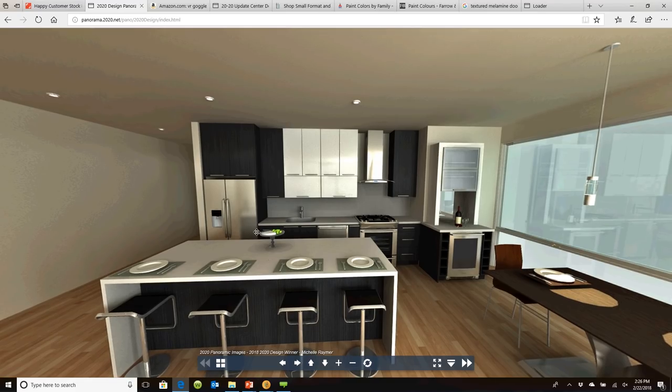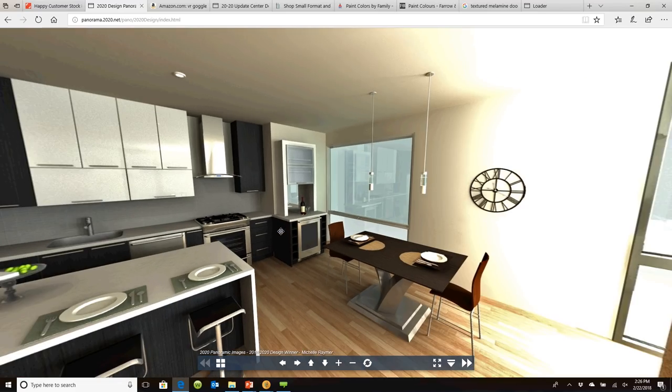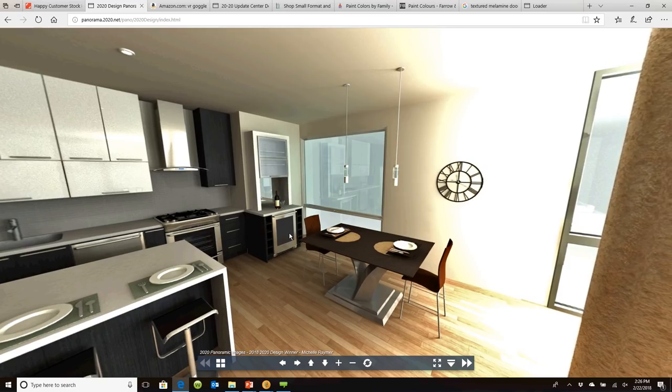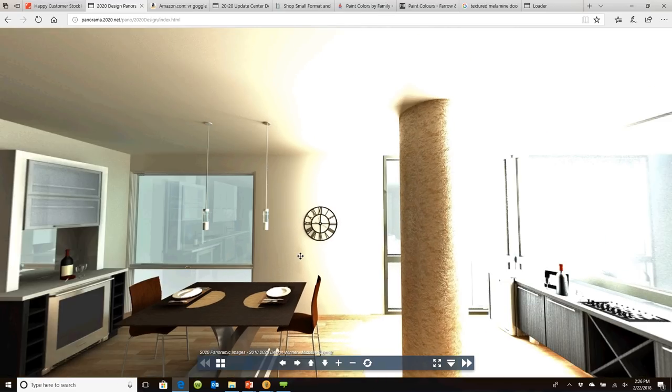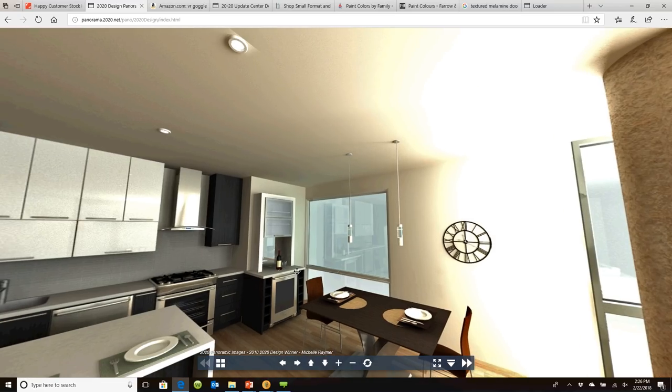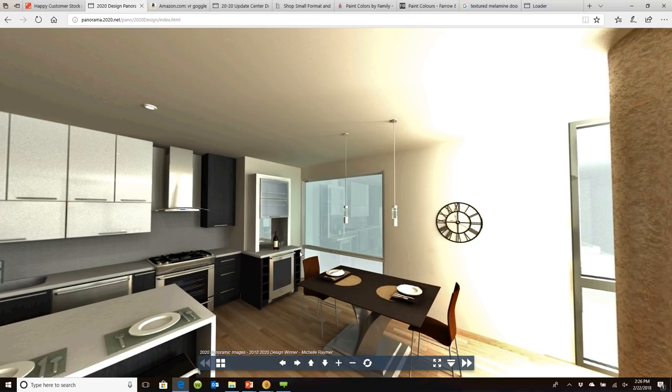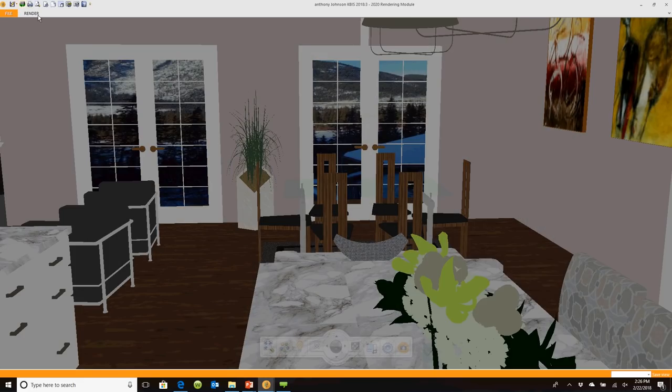This is Michelle's job. Again, this is not mine. This is not 2020. This is a rendering by Michelle. But you'll notice what I can do. I can actually turn. I can look at the floor. I can look at the ceiling. The whole reason I can do that is I published this to a 360 by clicking on that button right there and simply following the directions.